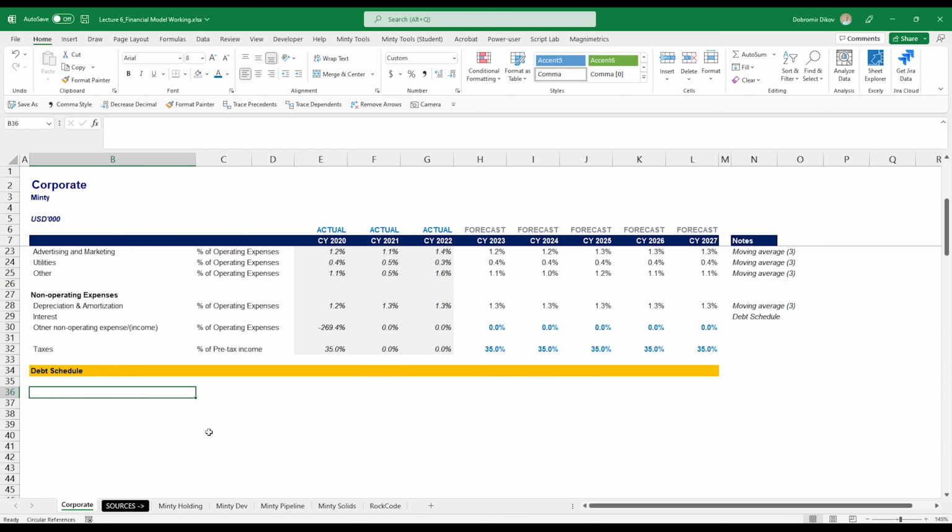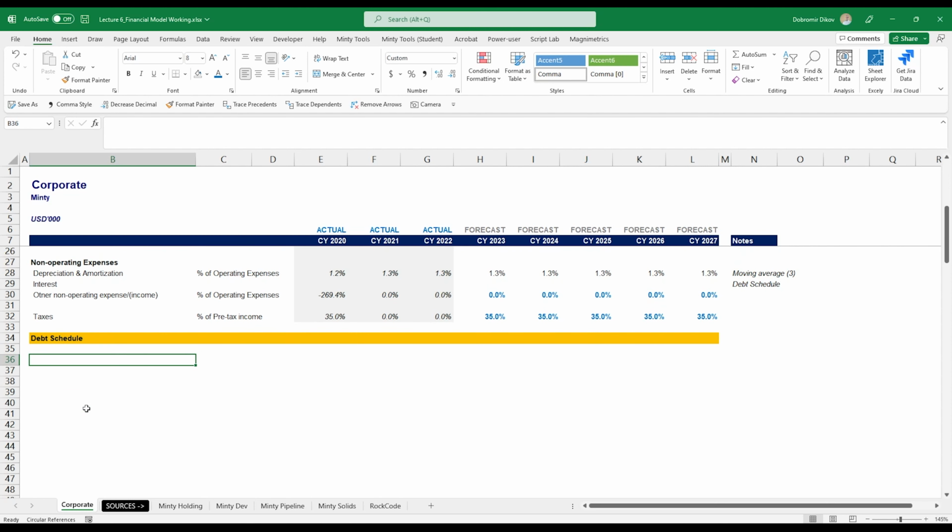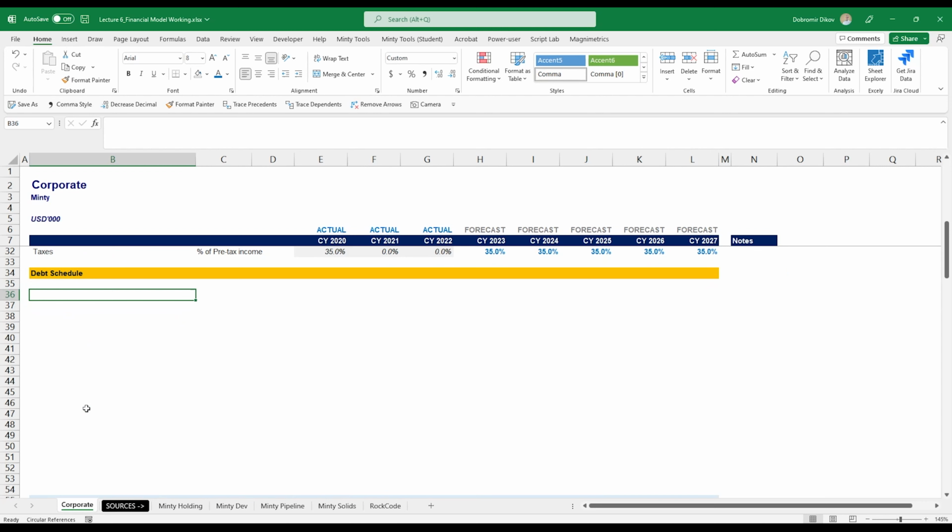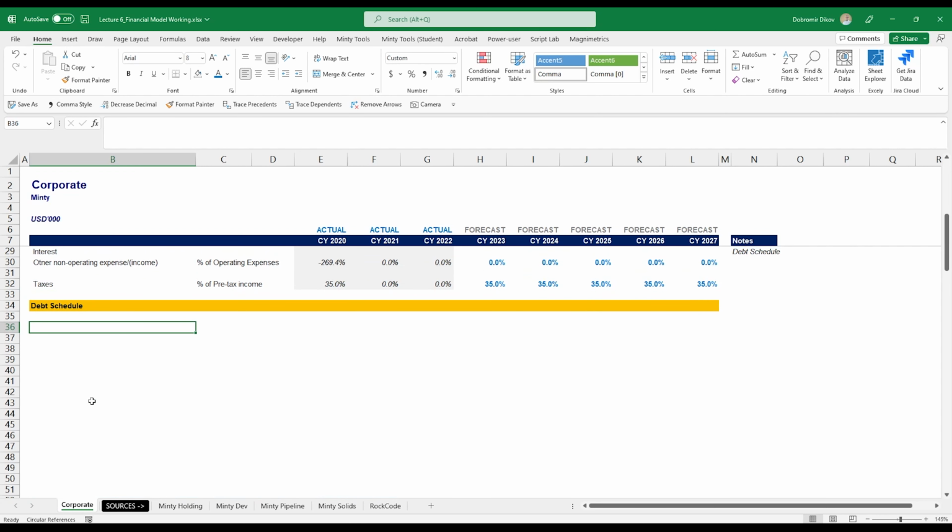So the way a debt schedule usually works is we have our opening balance, the new debt that's taken on by the company, and then some debt amortization that we use to reduce the balance and arrive at the closing balance. We also calculate the interest expense, and the easiest way to do those is to create a simple debt repayment schedule. And for this purpose, we need to know the terms of the loan.